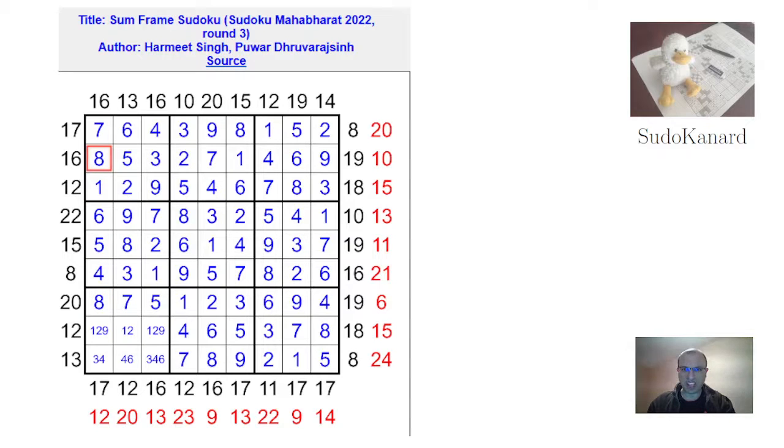That's a repeated 8. What is this 3? Something wrong is happening. Oh, what have I done? This is not a sum of 13. This is not a sum of 17.